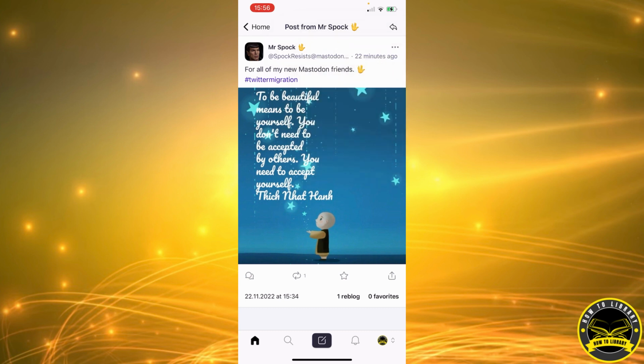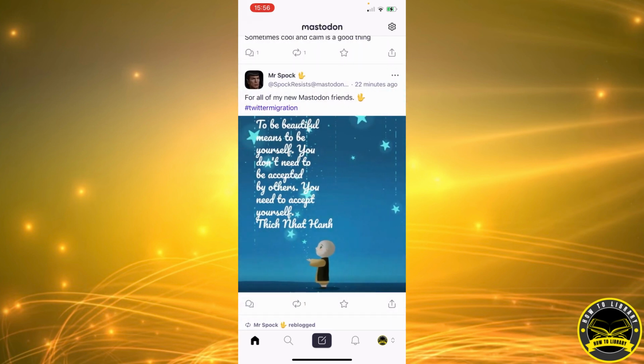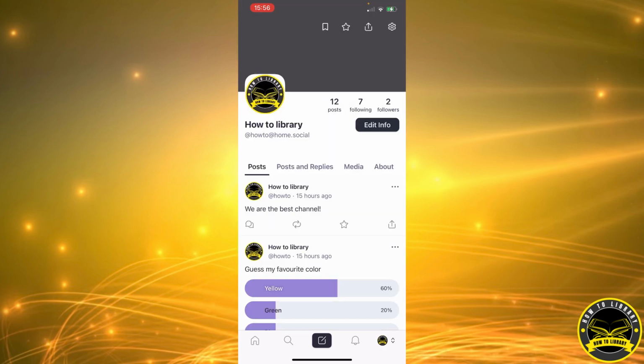So now this post has been bookmarked. I'm gonna go back to our home page, and you can access your bookmark posts by going to your profile. That's by clicking the bottom right corner and selecting the first icon out of the four in the top of our profile. That's the one next to the star. And that's how it's done.